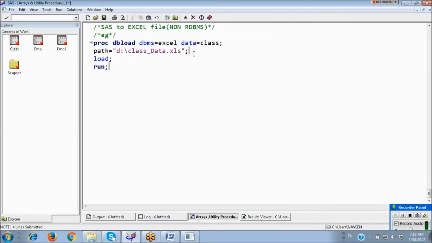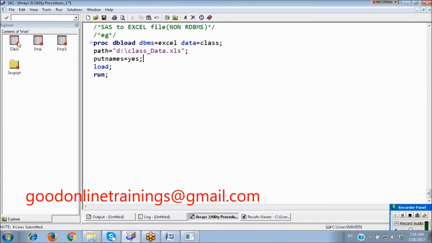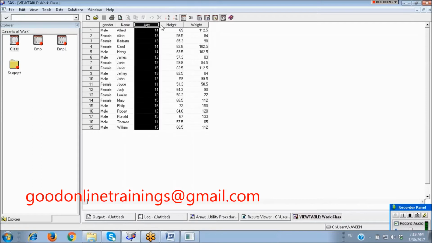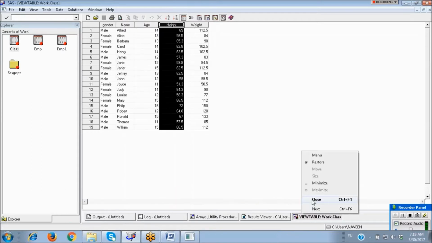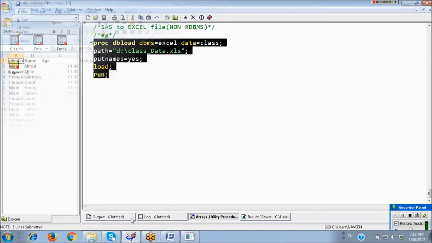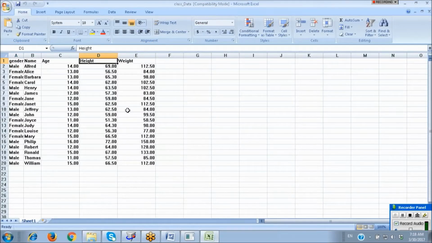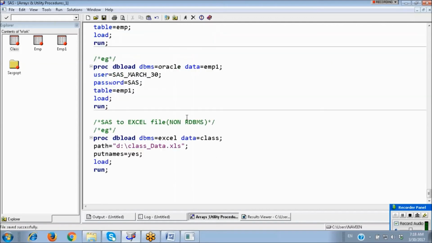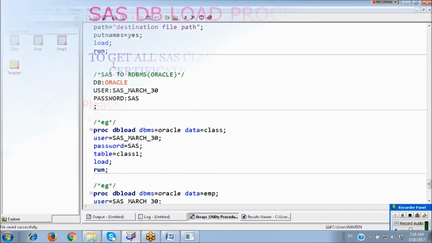So here remember, we have to use this keyword. Put names is equals to S. We should use this one. Then it can take these variable names. Okay. In the Excel. See. So like this we can use this DBLOAD procedure.